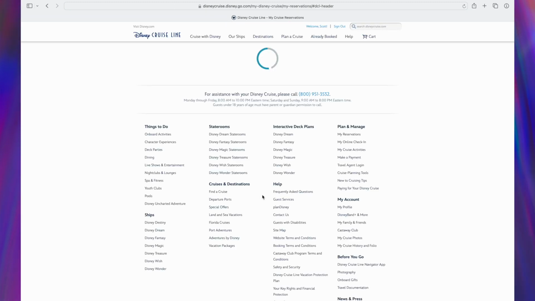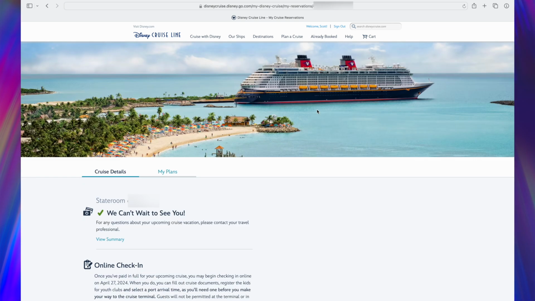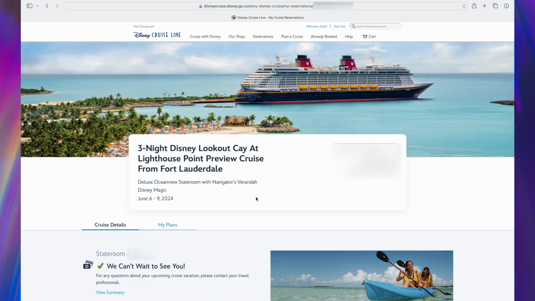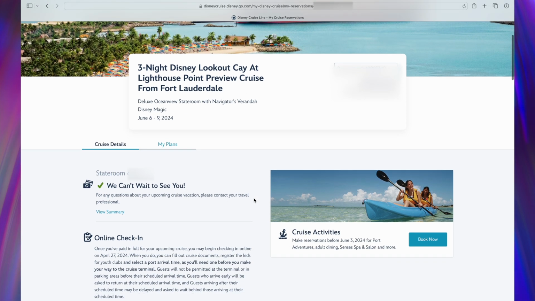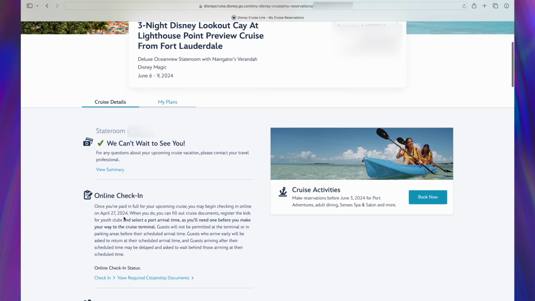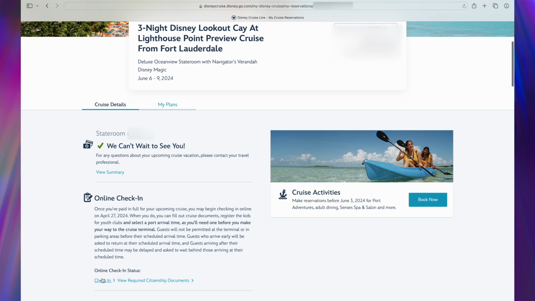You'll be taken to a login screen if you've not recently logged in. Upon successful login, you will be redirected to the My Cruise Reservations page with your upcoming cruise selected. Throughout this video, I've blurred out a number of areas to hide personal information. Scroll down and look for the Online Check-in heading under the Cruise Details tab and click the Check-in link.